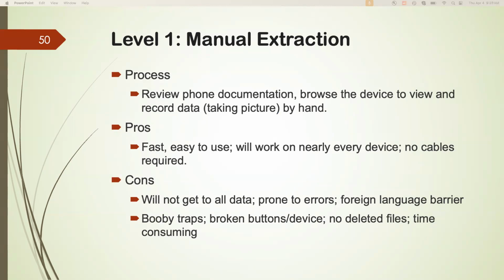What are the cons? First of all, it is prone to errors. While you are exploring the contents of the phone, you might unintentionally update some of them. For example, if I'm looking at all the videos and photos on the phone, every time I open a file, the access time or the metadata of that file will be changed, right? So while you are doing this investigation, there is a chance that you are modifying the metadata.